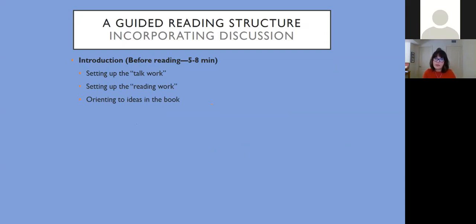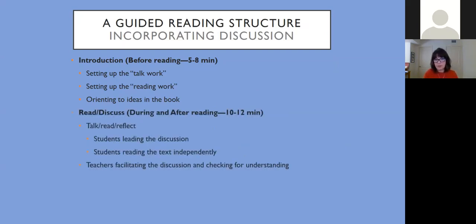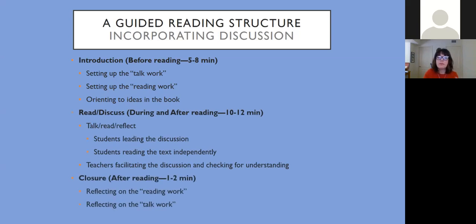So within the guided reading structure, and thinking about how the portioning out of time, because people always ask about, how long is an introduction? How long is a guided reading lesson? So a guided reading lesson is going to be 20 to 25 minutes when you're with kids in these reading stages, these fluent stages. So the introduction is going to be anywhere from 5 to 8 minutes. The reading and discussing around 10 to 12. So as we're going through with this talk, read, reflect, we'll have to think about how many chunks, if you will, of the text that we'll be able to read in that time. And then making sure that closure comes in, that's a minute or two when we just reflect on what went on. Now, that's a single lesson.